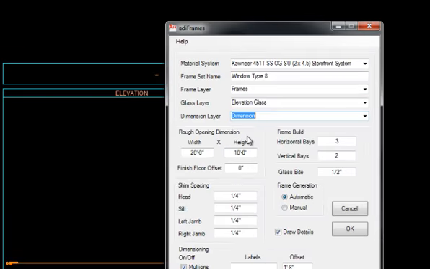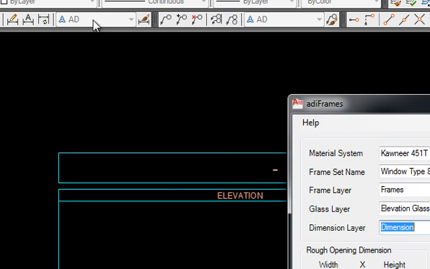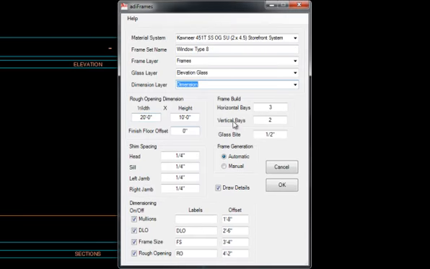A note about dimensions. Right now my current dimension style is AD, and my current dimension annotative scale is D elevations. This program is going to use whatever dimension style you have defined as well as annotative scale you have defined. So it's complete control and it's your stuff.